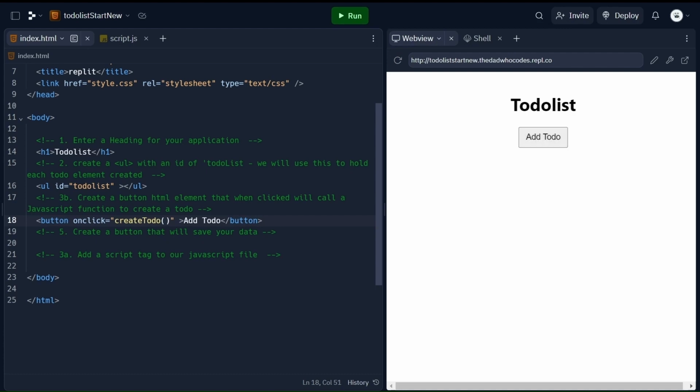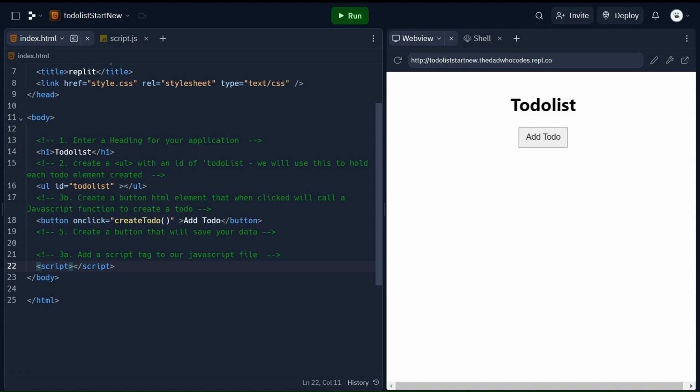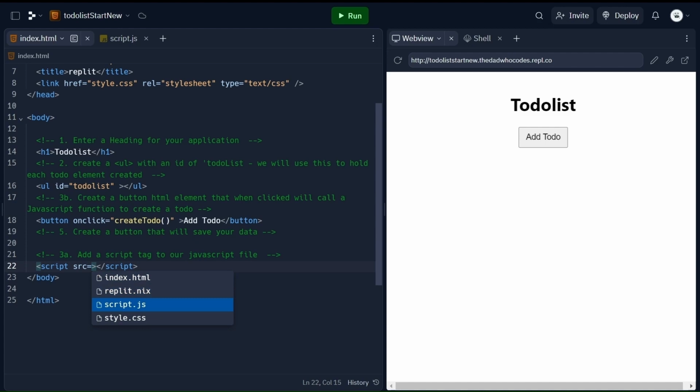So what we're going to do is we're going to add a script tag just before the closing body element, and we're going to point this to our JavaScript file. We're going to do this by the source, which is src, and we're going to say equals script.js. And we're also going to make sure that the script.js is surrounded in quotation marks. This will tell the HTML page to look for the JavaScript file that is called script.js. So now we have everything set up in our HTML file, and we need to move over to our script.js file to write the create to do function.